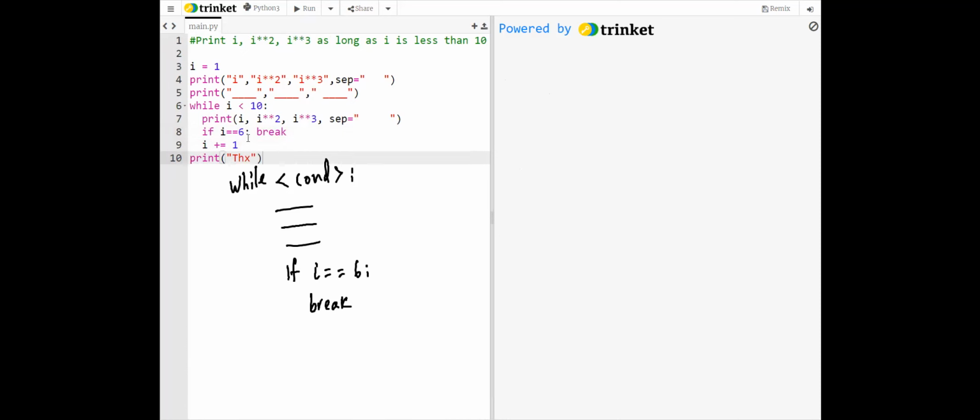So according to this program, the numbers from 1 to 6, along with their square and cube values, will be printed. Again, according to this break, the program exits the loop, and the next statement outside the body of the loop will be executed. So as you see here, when I becomes 6, the while loop is broken.